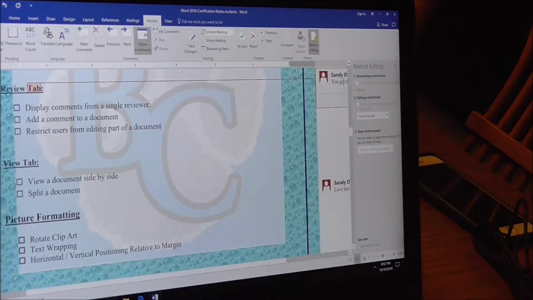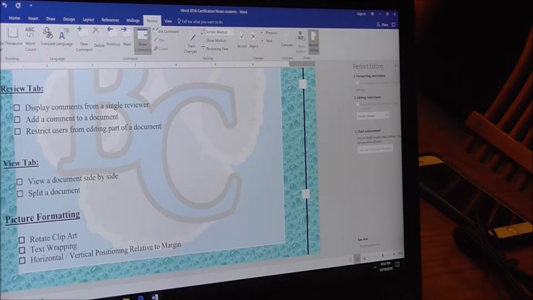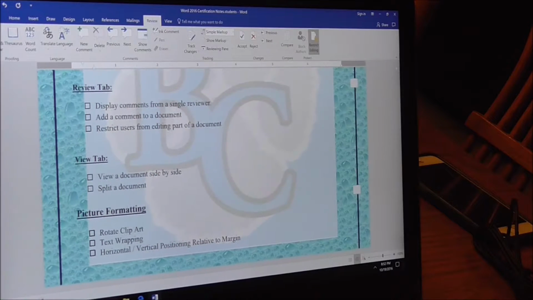If you don't want certain people to, I'm going to turn off the comments, sorry. If you don't want certain people, you can actually allow only certain types of changes if you just want tracked changes. And then if you want to start enforcing it, you can start enforcing it with a password. So that's where you can restrict editing.